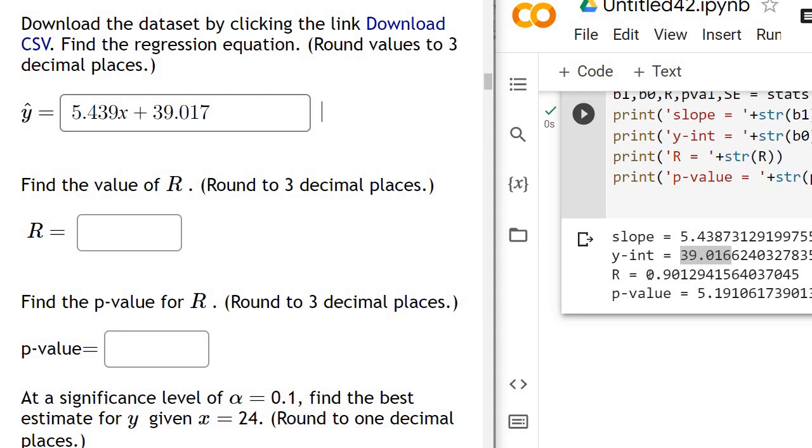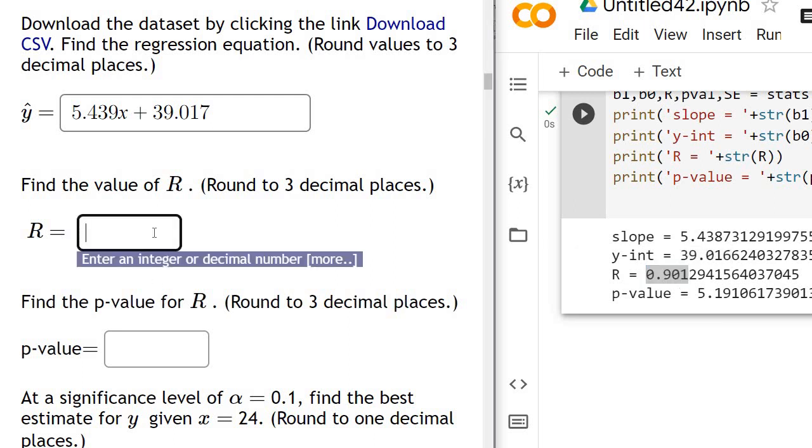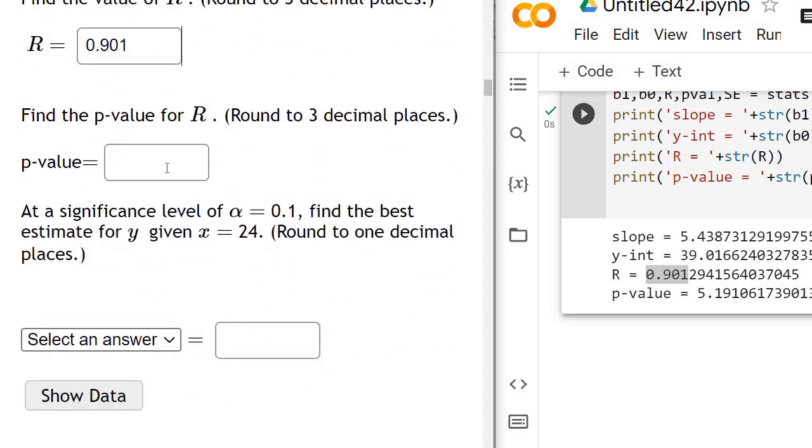Then it asked me for the value of r. Once again, this is the value of r right here. Rounded to 3 decimal places, it would be that value. Then it asked for the p-value. Well, the p-value is given right here.